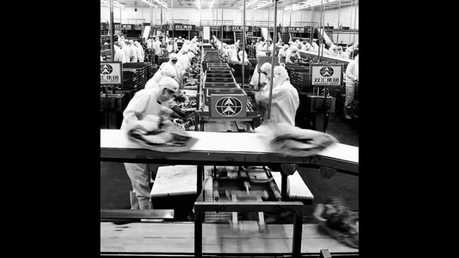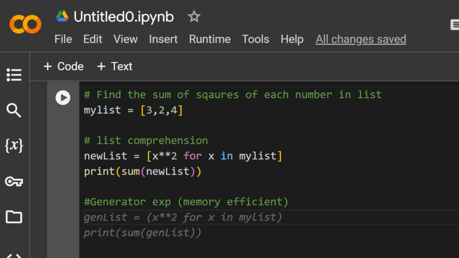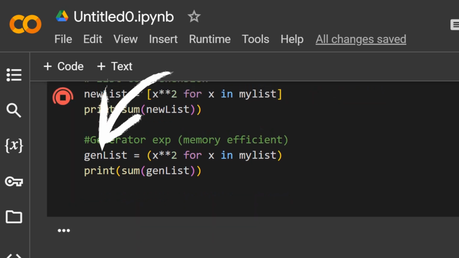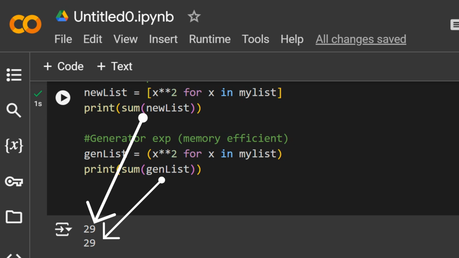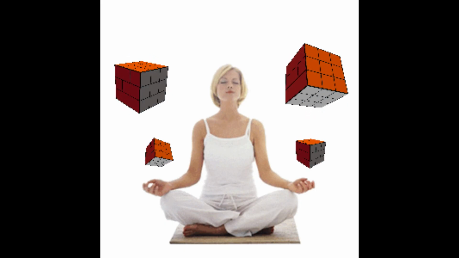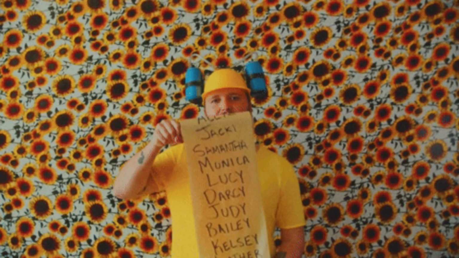Now, what if I told you there's a more efficient way using generator expressions? With generator expressions, you don't have to create a new list. Instead, you just create a generator object by replacing square brackets with round ones, and then find the sum like this. This does the same thing as a list comprehension, but doesn't create a new list in the memory. Super memory efficient, especially when you are dealing with a large list or an array.